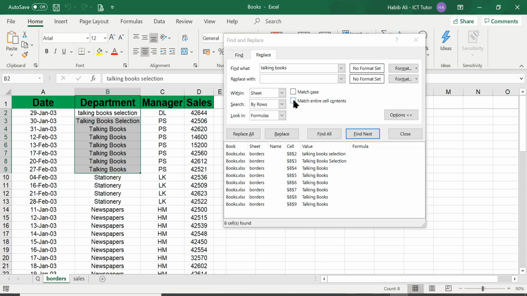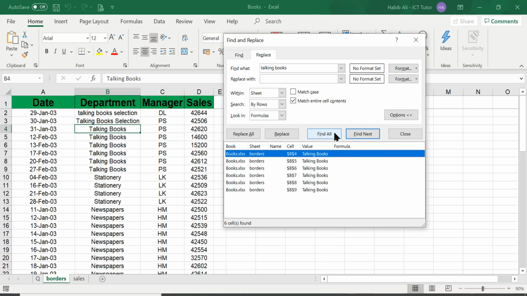Now if I click in this option and activate this, I must take this selection off before I click on find all, otherwise Excel won't give me anything. So if I take the highlighting off just by clicking into another cell, and now if I click on find all, remember I've selected this as an extra. If I click on find all, let's see how many we get. At the moment we've got 8 as our result. Let's see how many we get this time. So find all.